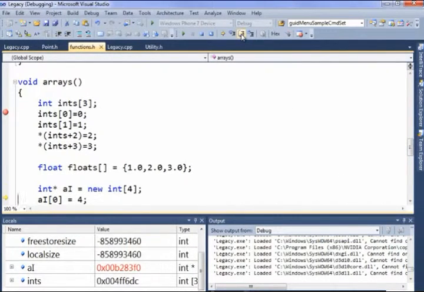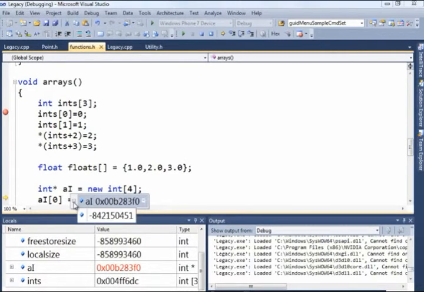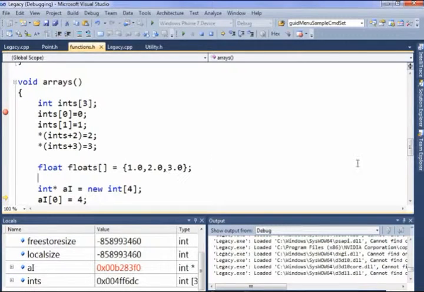And then we'll take a look at the array that's out on the free store. Now, what you get back from the free store is an integer pointer. And if I hover over this, it really doesn't give me the same information that it did with the locally scoped array. It's not showing me all of the elements. It's supposed to have 4 elements.